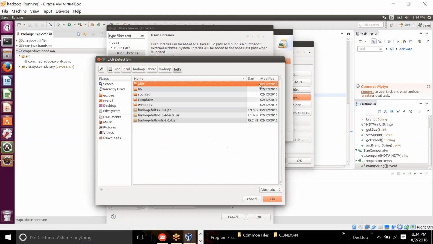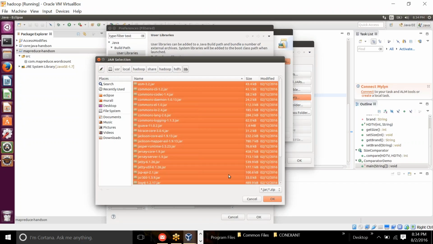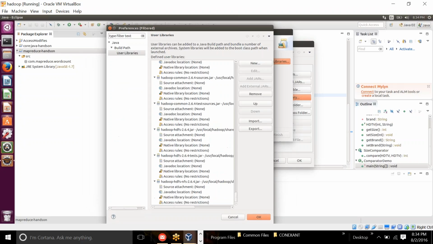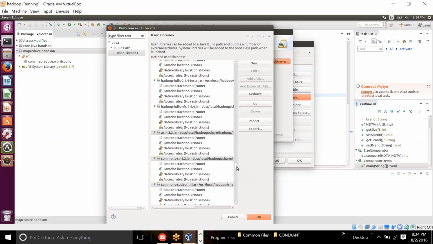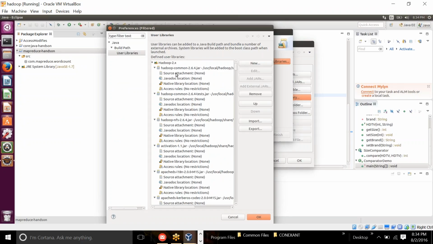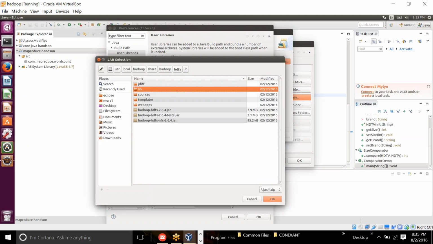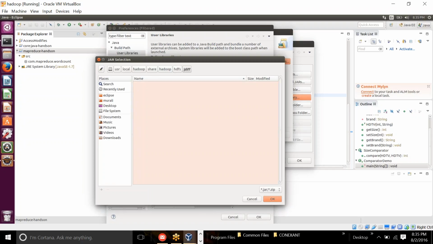Add external jars. In this, if I have your libraries, select all. Click OK. Actually, you don't need to select all these jar files. For HDFS and YARN are enough. Because we are going to write a MapReduce program, HDFS or YARN jars are enough. But to be on the safer side, you may write some other program. That time you should not get the problem. So that's why we are selecting all HDFS, common libraries, and everything.